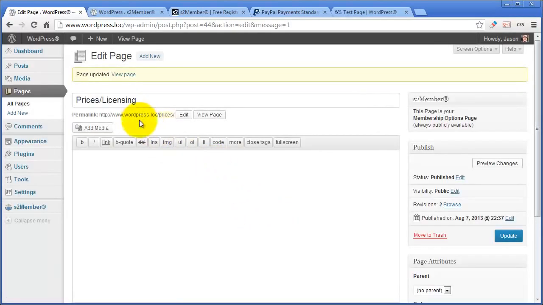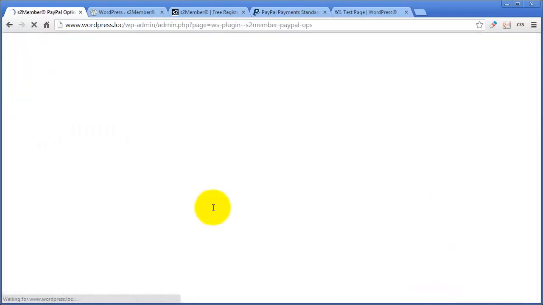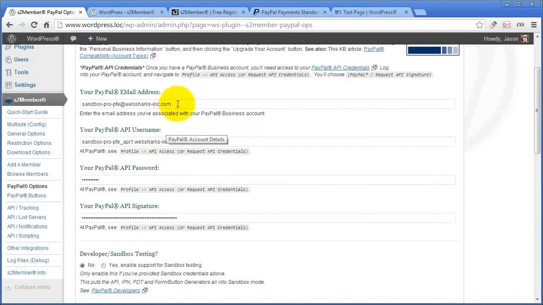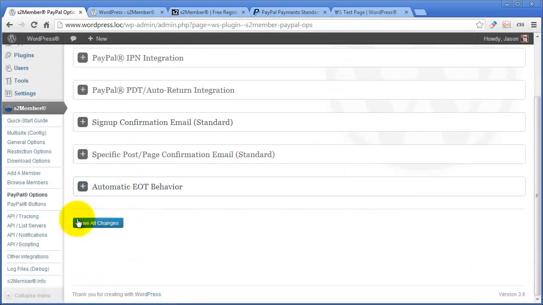All right, now, next step, set up your PayPal options. Go to PayPal account details, fill out these 4 fields. Every PayPal account will provide these credentials that s2Member is asking for, and there's instructions here. Just follow the instructions, get these 4 pieces of information s2Member needs, pop them in, scroll down, and click Save All Changes. Now you can create your PayPal buttons.